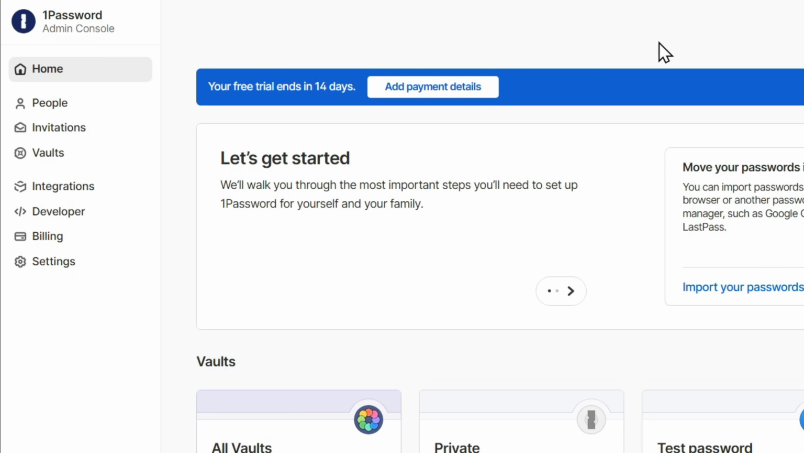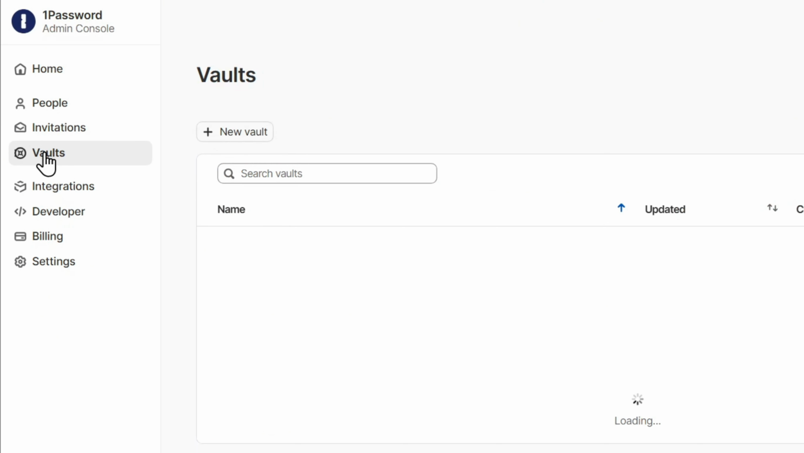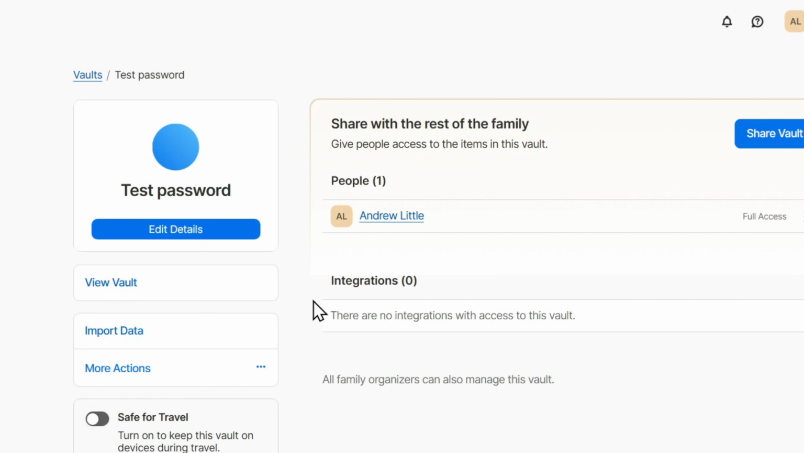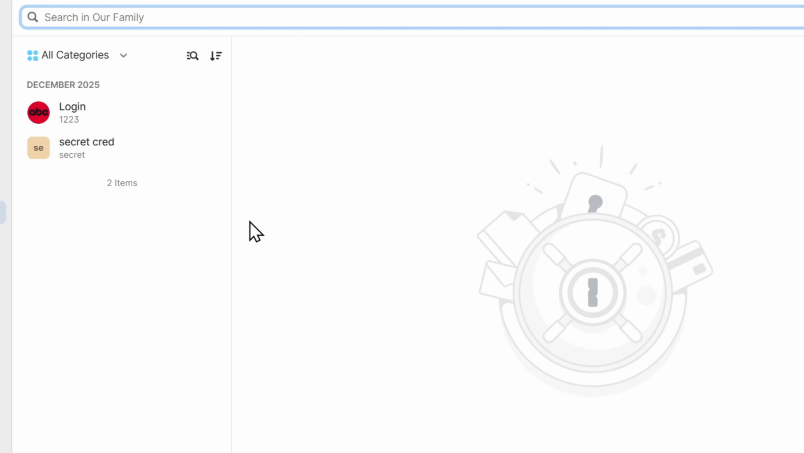So to do this, you want to first access your vault. On the left side within 1Password, click on Vaults. Find the vault that contains the item or credentials or login that you want, and once you're there, click on View Vault, and you'll be able to see all that is within the vault.